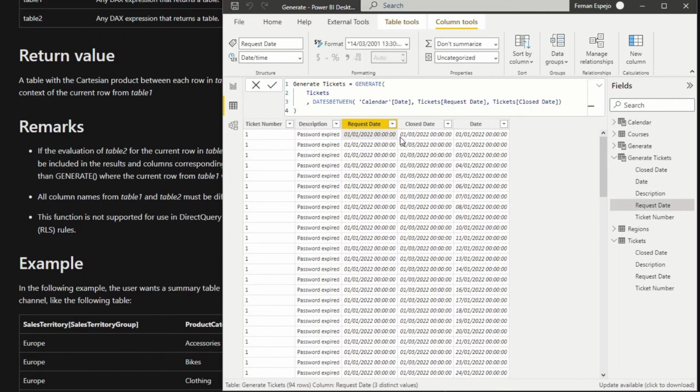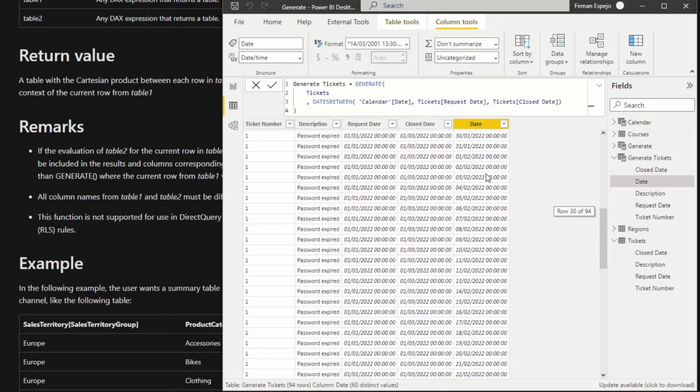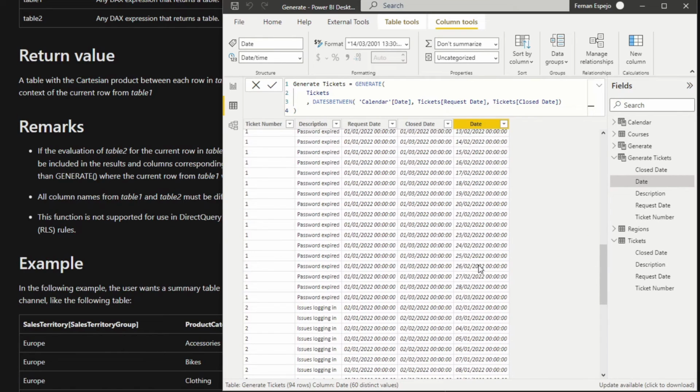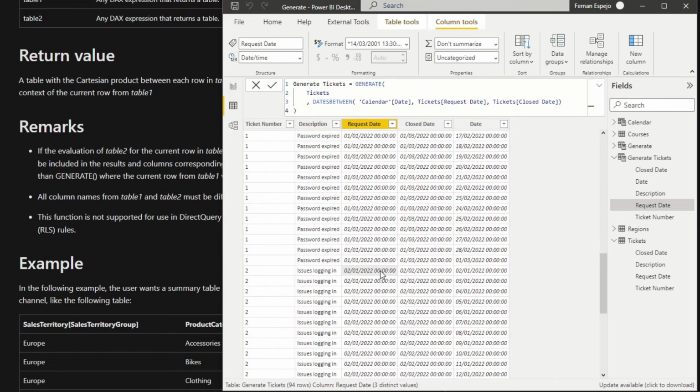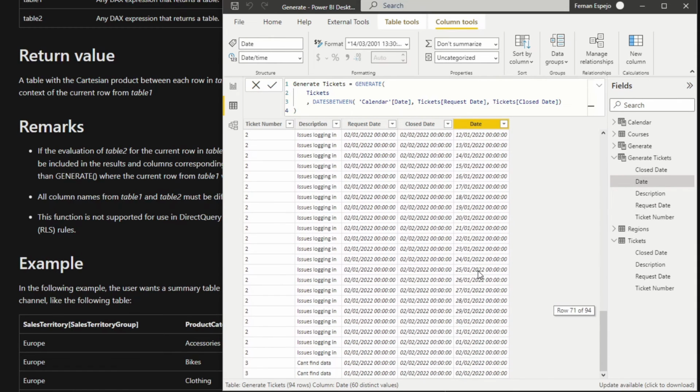So you have the request date starting on the 1st of Jan and closing on the 1st of March. You'll see that the date here is every single day within that ticket until the end. So you can see here the last row is the 1st of March, which is the close date for that ticket. Same thing with the issues logging. It starts on the 2nd of Jan and finishes on the 2nd of Feb, so it generates that accordingly. And same thing with this third ticket.